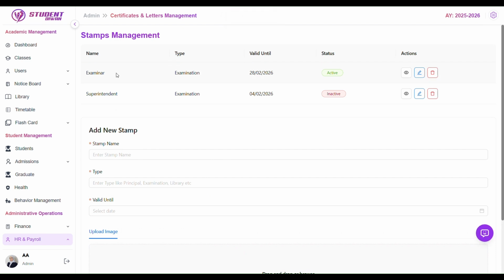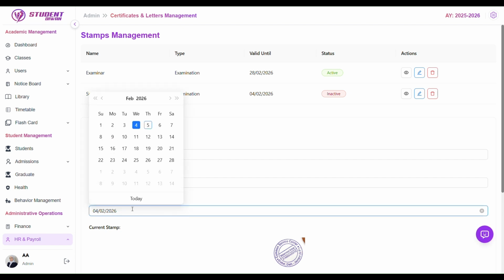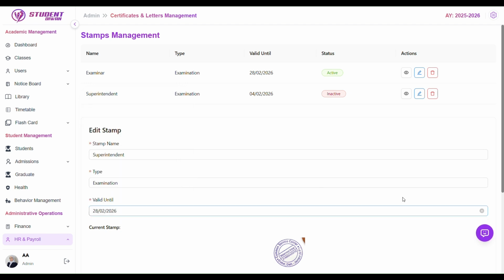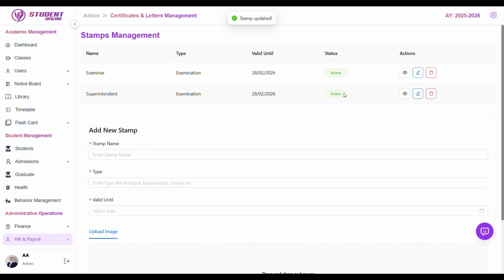Now our stamp is added successfully. You can see the status, it's active here, and you can see this stamp, the status is inactive because this stamp is expired, it's not valid now. You can see the date, it's valid till 4 to 2026. Now let's increase its valid date, it will become active. Now you can see this is active. This is how you can manage the stamps.